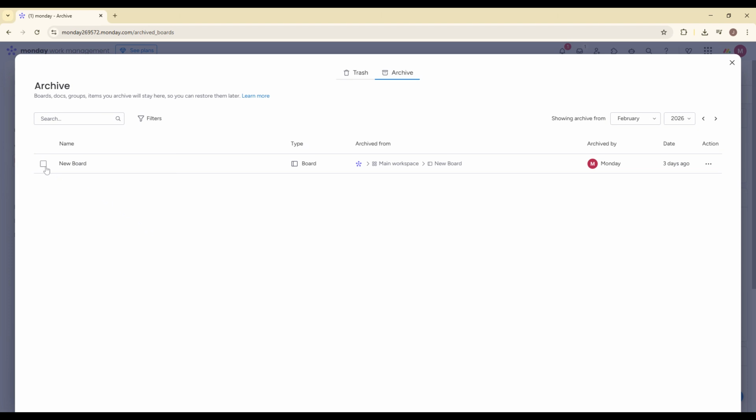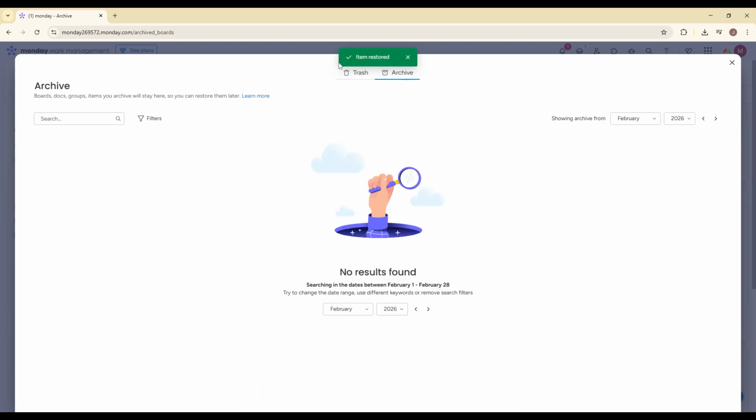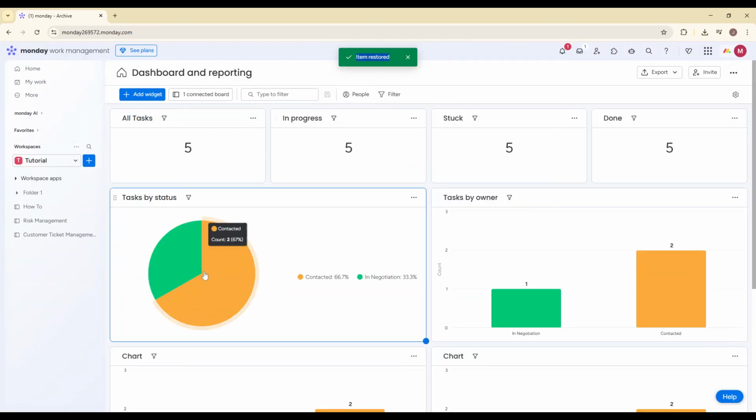If you have many archived boards, you can use the search function to quickly find the specific board by name. After you've found the board you want to bring back, restoring it is very simple. Next to the board's name, you'll see a Restore button. Click on Restore and Monday.com will immediately begin the recovery process. Within a few seconds, the board will reappear in its original workspace exactly where it was before it was archived.